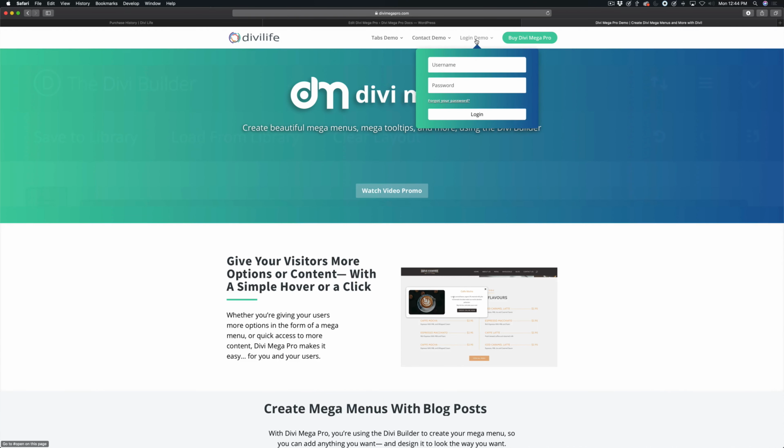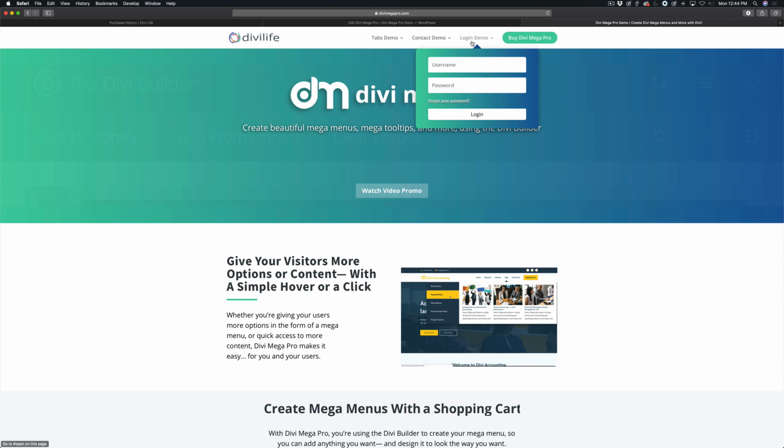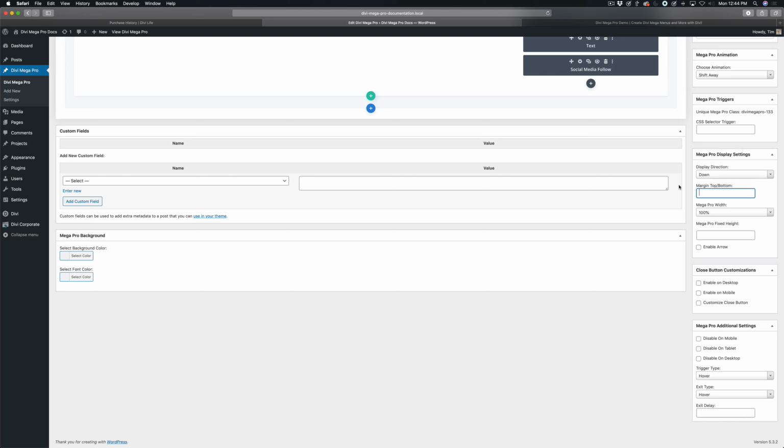Say you wanted to add some space so it's not flush up against here. Well, then you can do that here by adding, for example, 10 pixels, and then hit save, and then it'll add some space in between the drop down and the bottom of the menu.